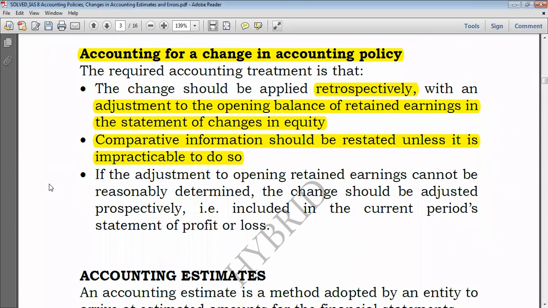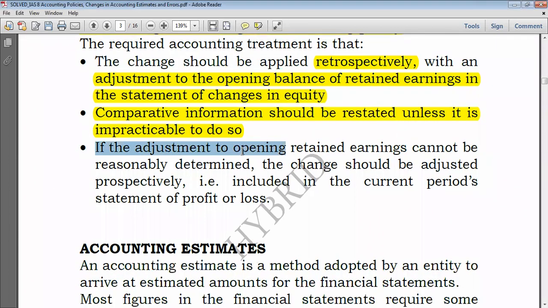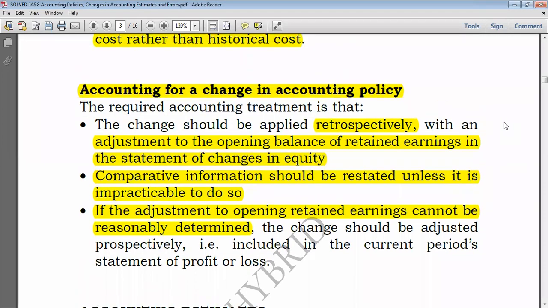All right, proceeding further, we are told here that if the adjustment to the opening retained earnings cannot be reasonably determined, let's say you need to know the adjustment to the opening balance of retained earnings under the statement of changes in equity, but you cannot determine that, what should you do? The change should be adjusted prospectively. You cannot go far back and apply that change in accounting policy. So if you cannot, you just apply prospectively. Just start from this period to the next period. But this is only if you cannot do that.